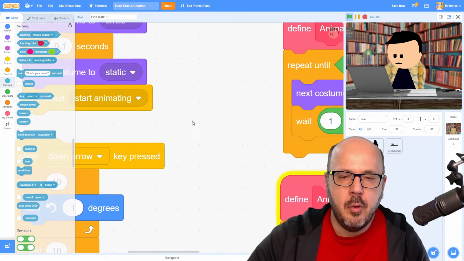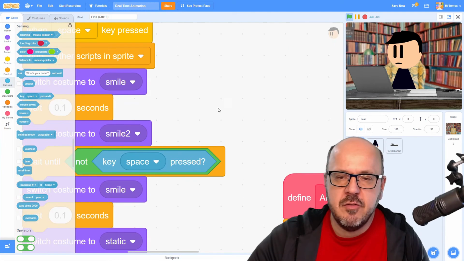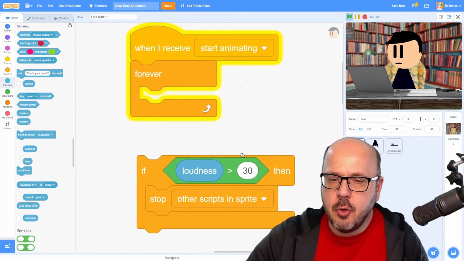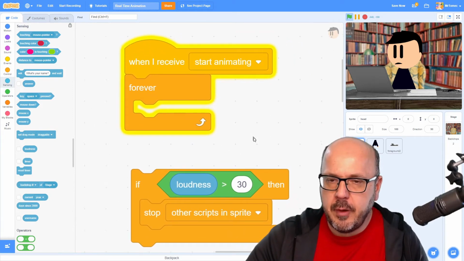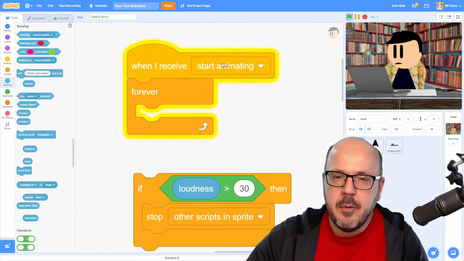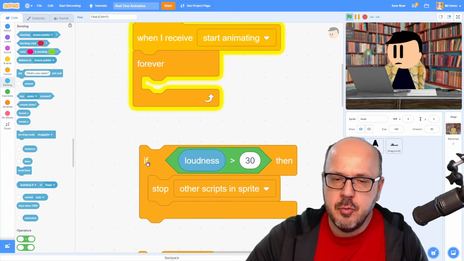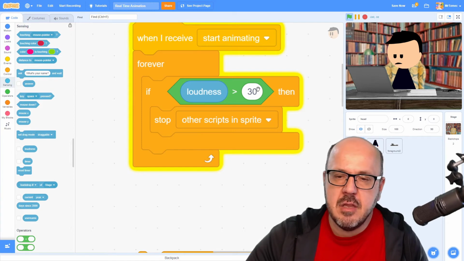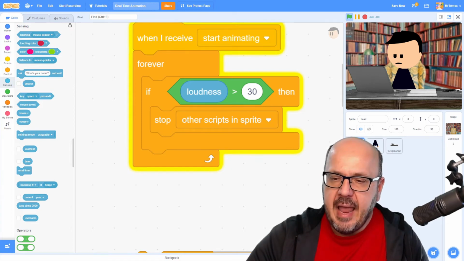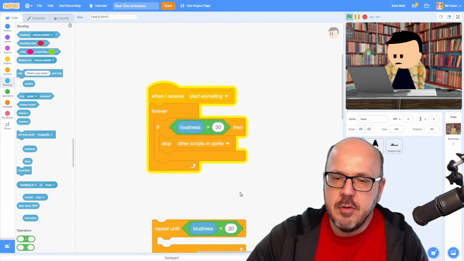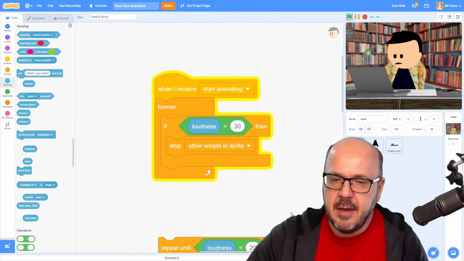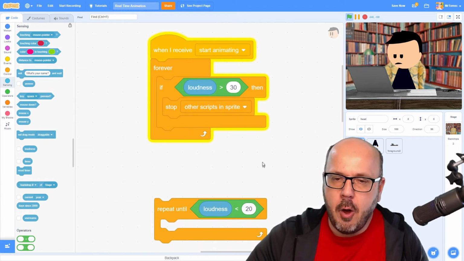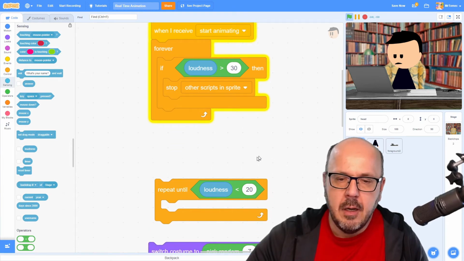Okay, so 24 is the sound of my computer, so we're going to want to get louder than that sound. We're going to want to key these lip movements to start working when my loudness is greater than 30. So that's what we're going to do here. When I receive my start animating message, we're just going to get into an endless loop here where we're checking to see if my loudness is louder than 30. And if it is, we're going to stop those other sprites to make sure that our blinking and head bobs and stuff aren't happening while we're talking here.